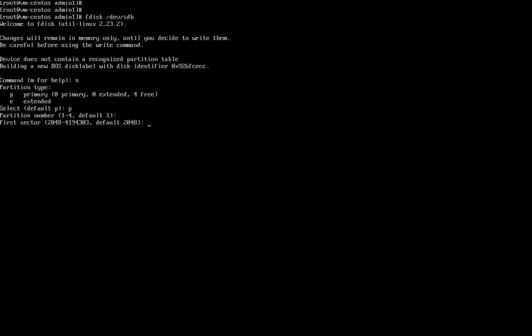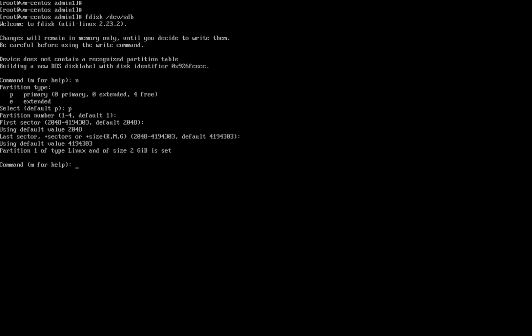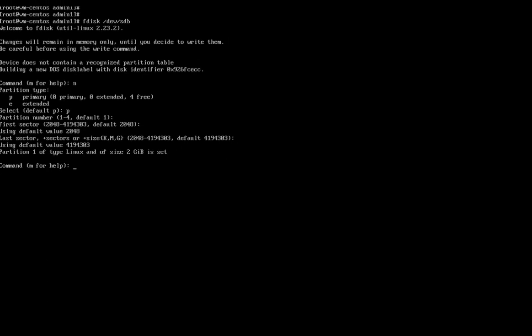So it's asking about the first sector size. We make it the default size, and the last sector size is also the default. So partition 1 of type Linux and of size 2 GB is set. Created one partition of type Linux.